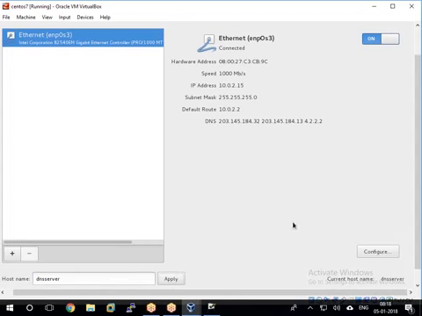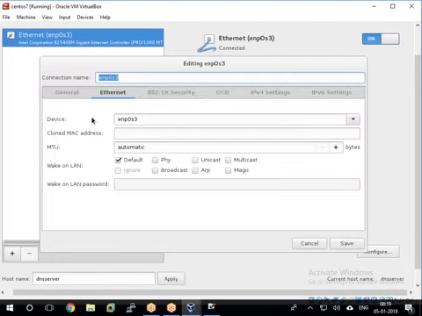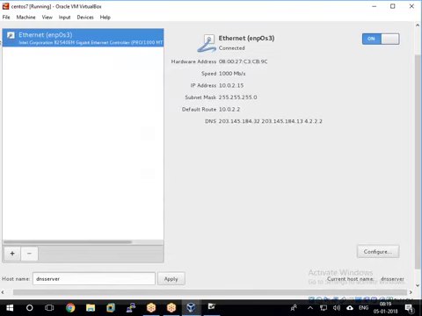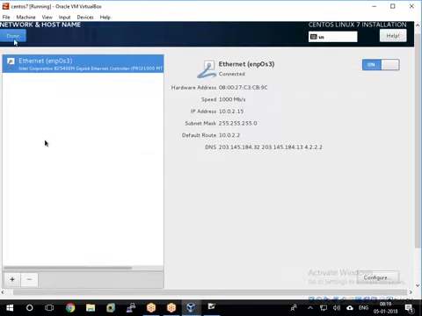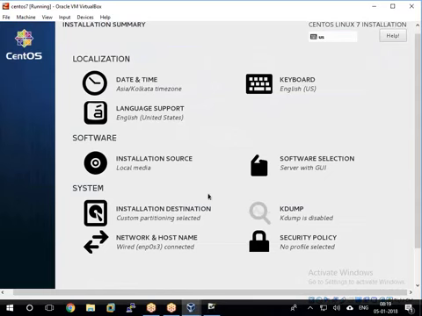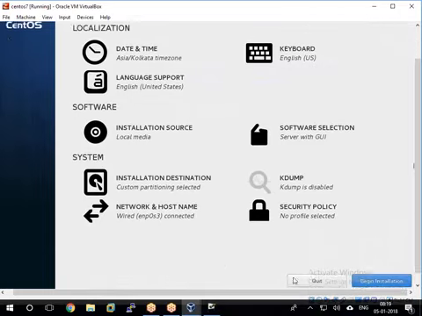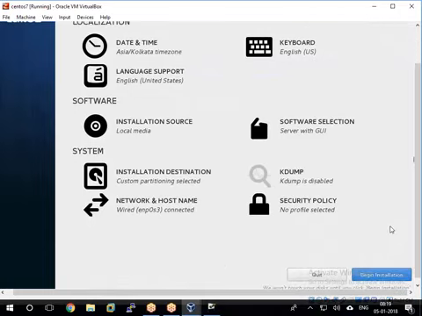Apply. Okay, so here we can configure IP addresses and network settings. When you click on this, it shows them. Okay, we'll see this part in networking. Right now, click on begin installation for Alt B.